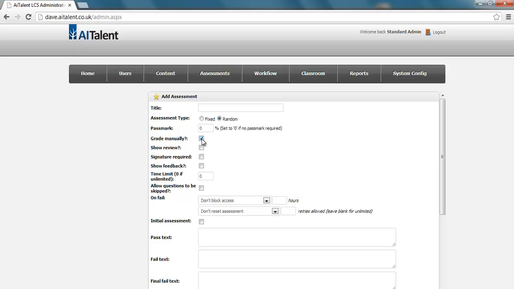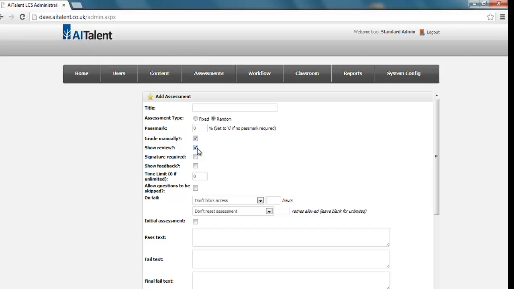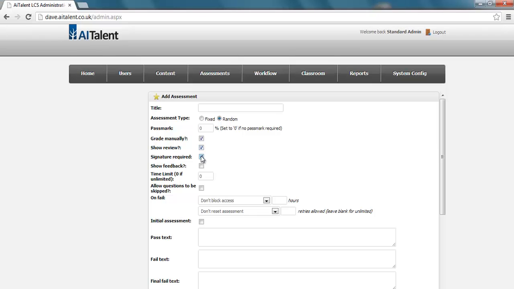Show review. If selected, the information entered for correct, incorrect on the question attribute will be shown once the user answers the questions. If it is not selected, the assessment simply moves on to the next question without highlighting whether the user correctly or incorrectly answered the question. Signature required. If selected, the user is required to provide their electronic signature at the end of the assessment. Show feedback. If selected, then the user will be shown their score at the end of the assessment.